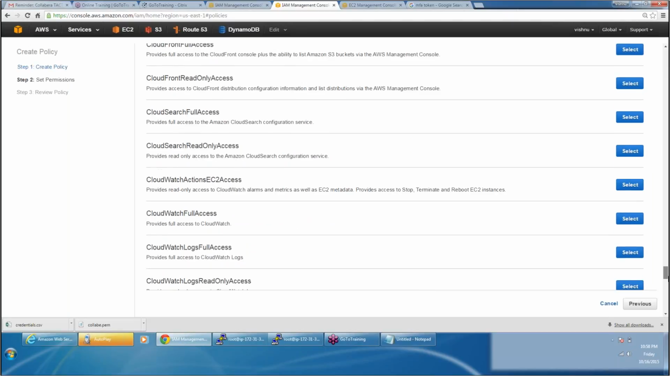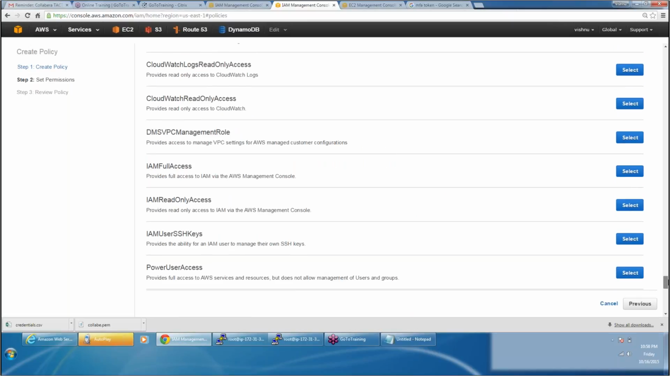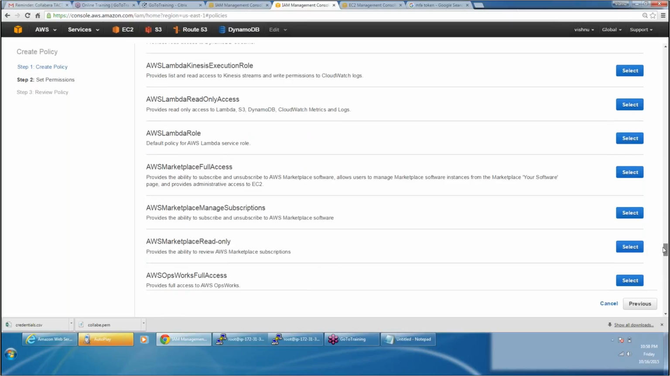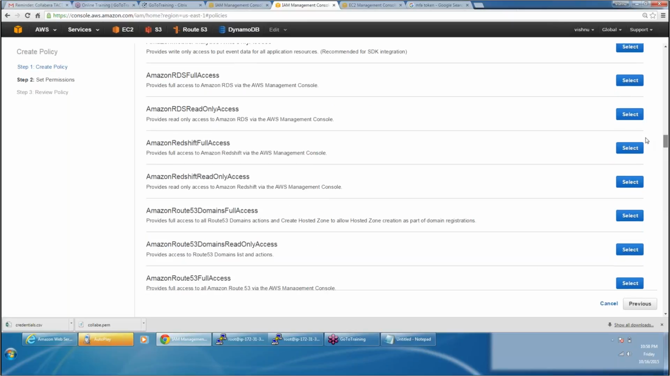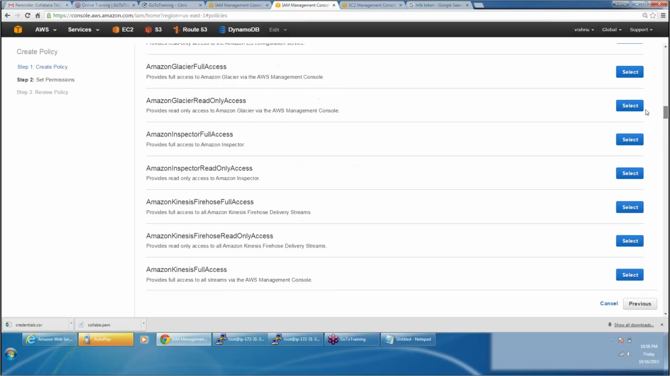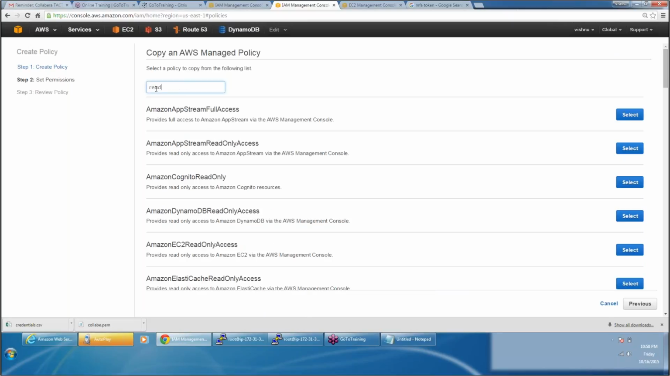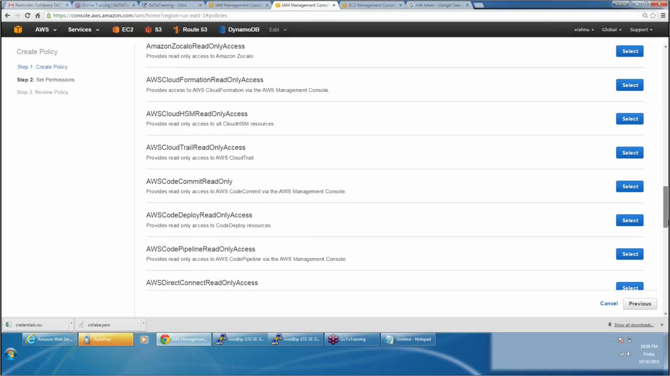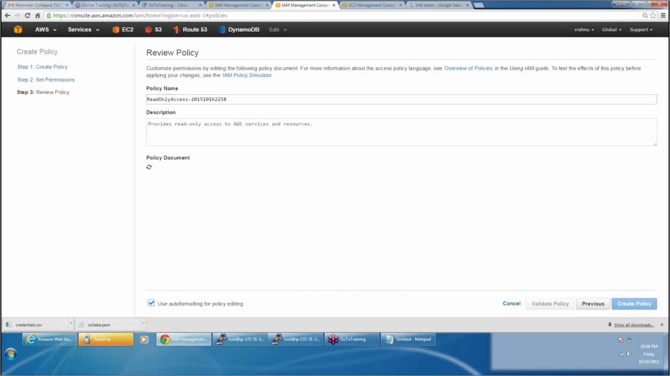These are all the policies that are there. You can choose any one of them. I want to go for the read-only one. Instead of searching all over, I'll type "read". There should be a read-only policy here somewhere. So I'm going to select this. This is the default read-only policy.